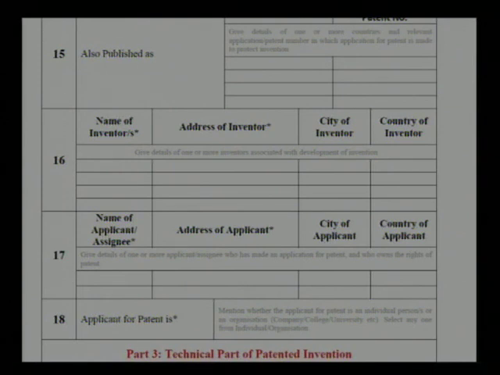In some cases we can also see that patents are filed by the respective college or university. In the case of companies hiring people to do work for them, those people develop new things, and the company files the patent in the company's name. So the applicant is the one who owns the right of the patent, not the inventor. So the applicant is the one who gets the rights of the patent, right?